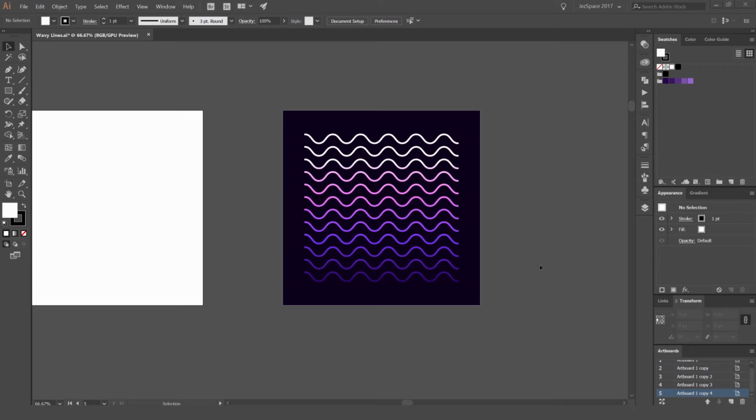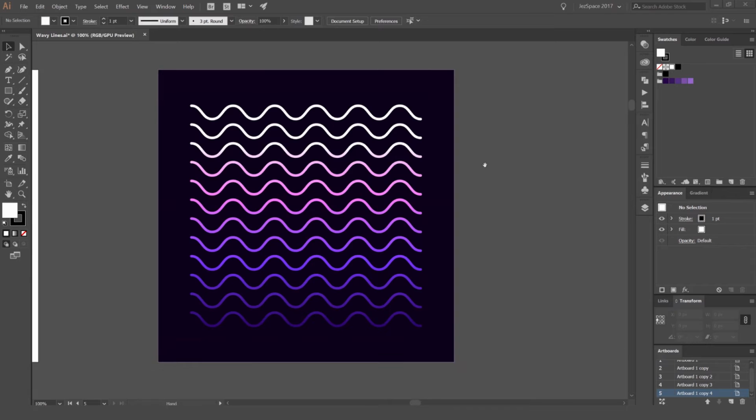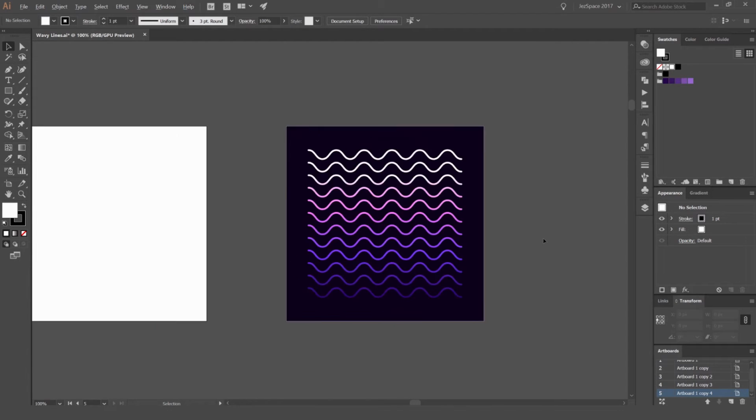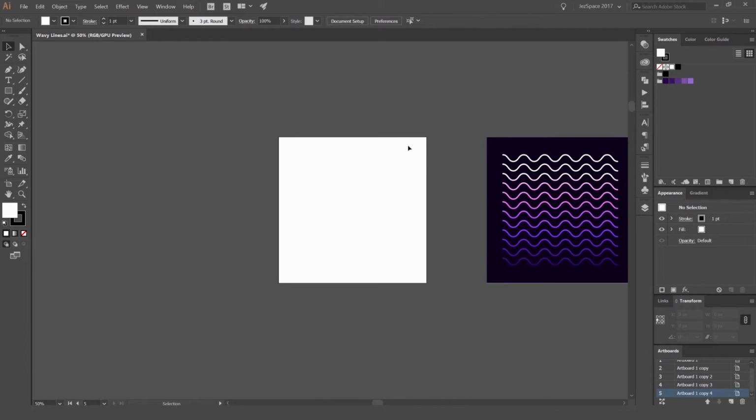Hey, it's Jeremy here. I'm going to be showing you how to create this wavy line effect with these cool colors in Illustrator CC. And you can see here, it looks awesome with this nice gradient, and it's really simple to do and make. So what we're going to do is make a new artboard.